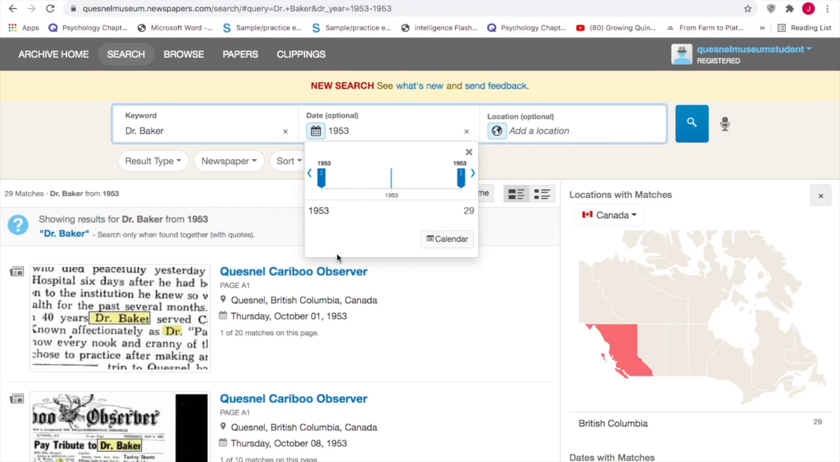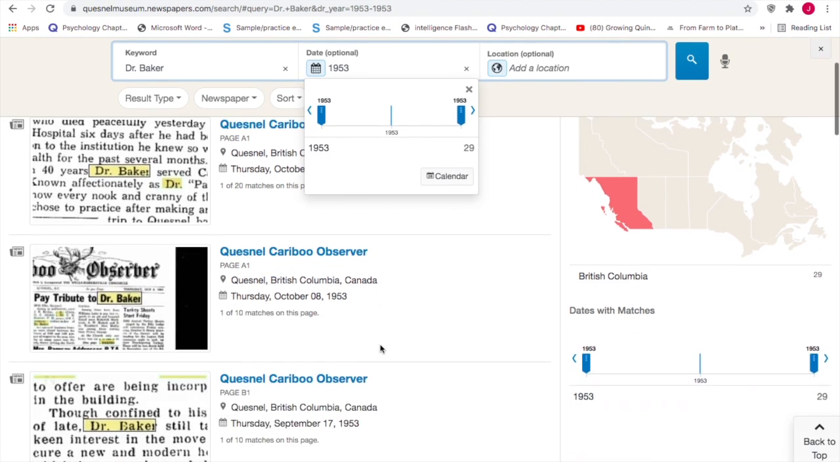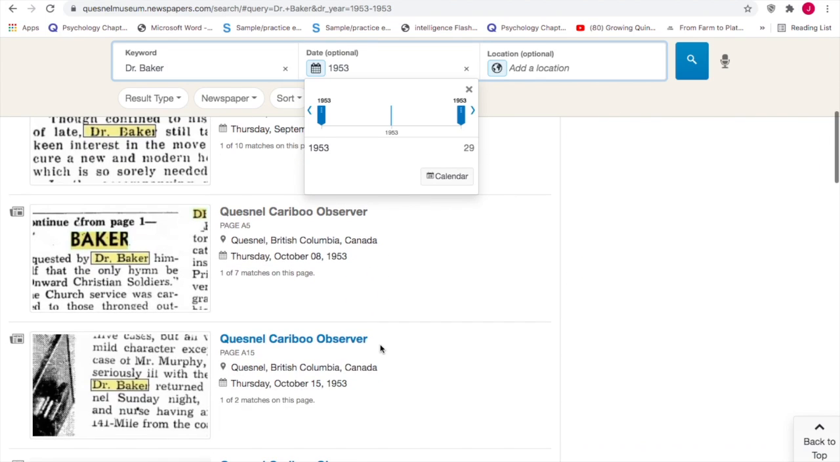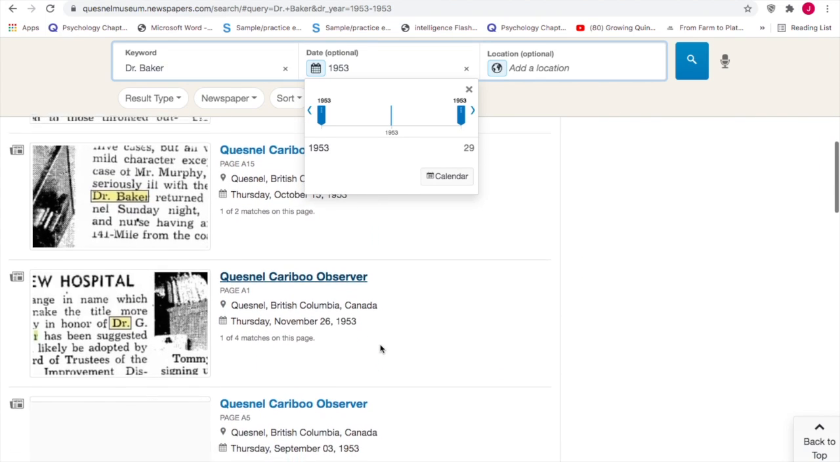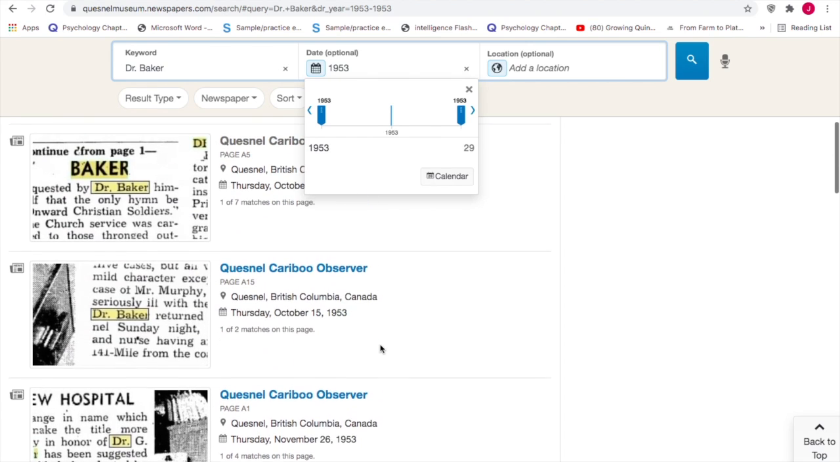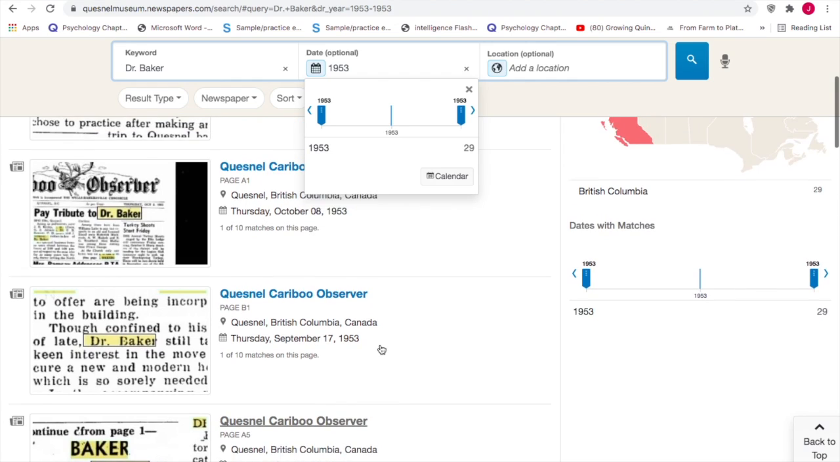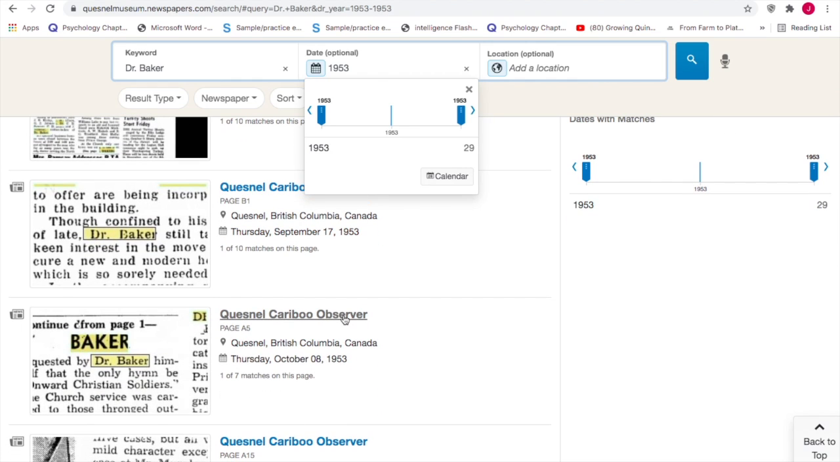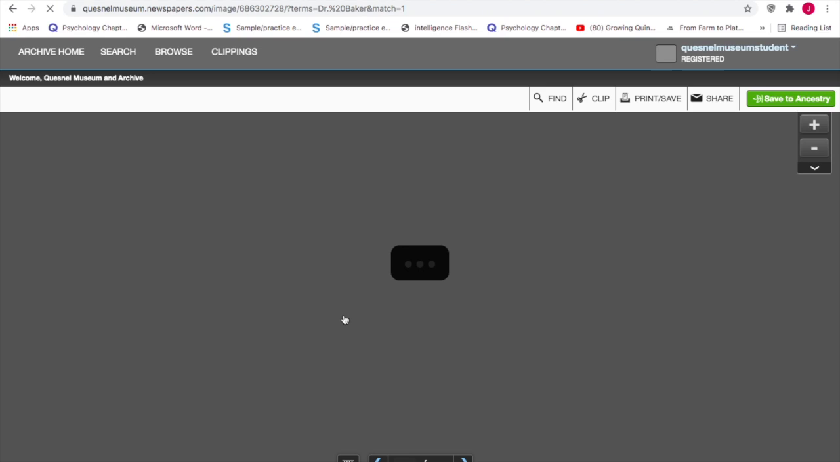So now up on our screen will only be the 29 papers from 1953 that mention Dr. Baker. And we could click on any of these papers and they would take us to the main screen and show us the whole paper. So click one that interests you and open it up full screen.